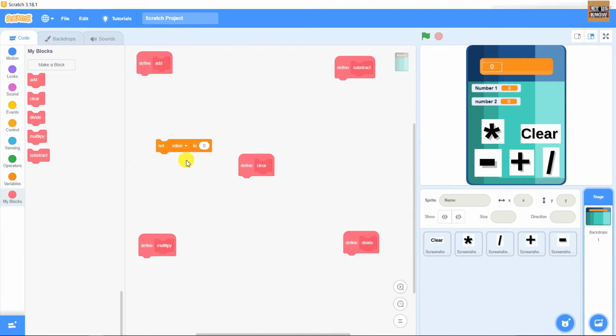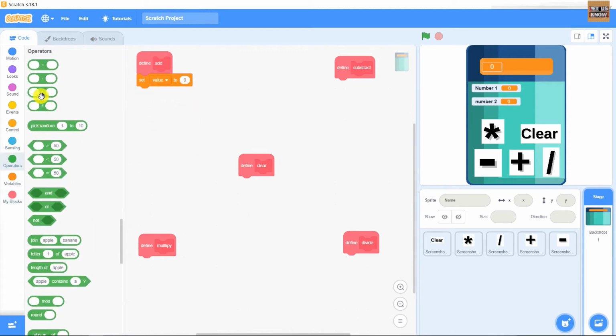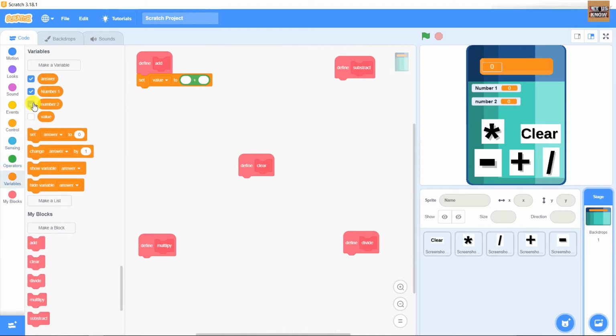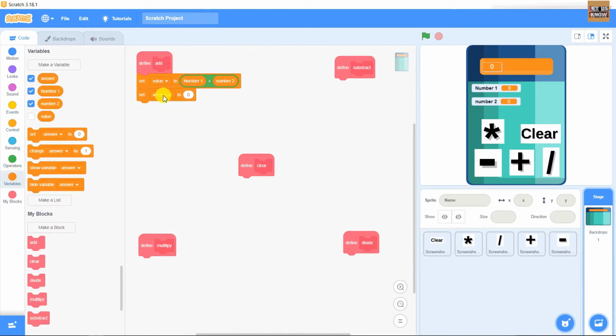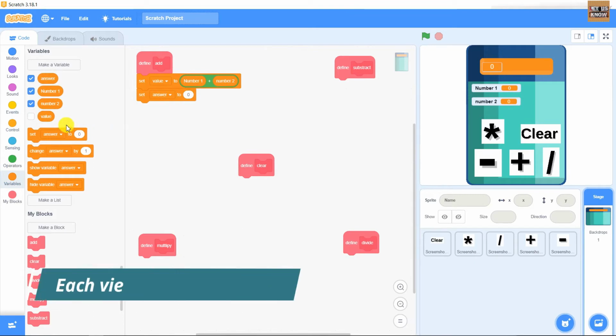Here it is created. Now set value to 0, and from the operators block, since we are working in addition, we'll drag and drop the add block here. You can see that addition is present here. Now here will be number 1 plus number 2. And now set answer to value.